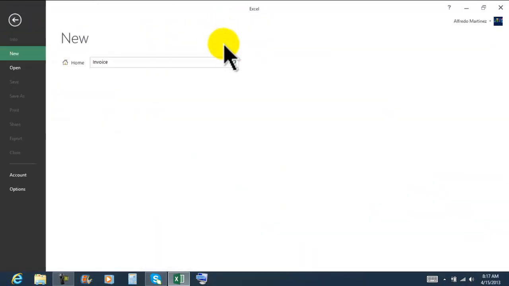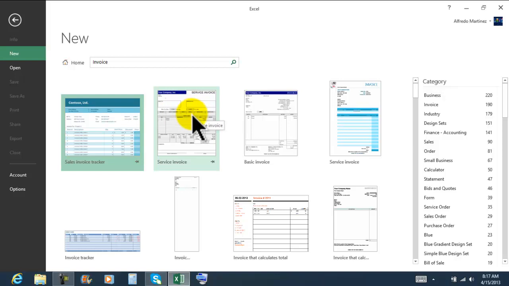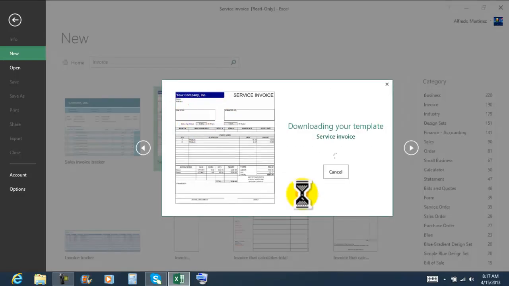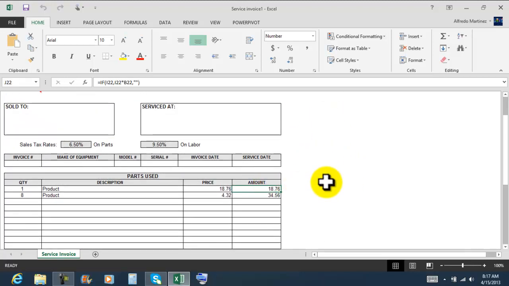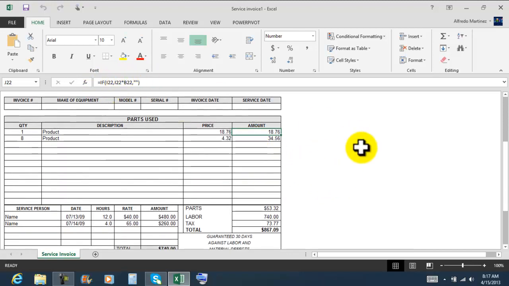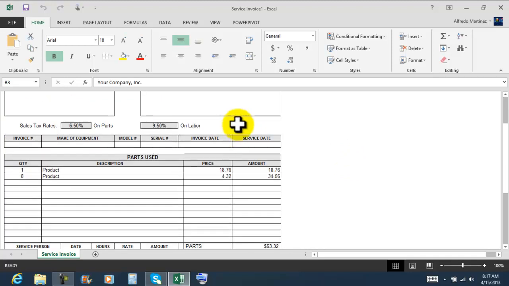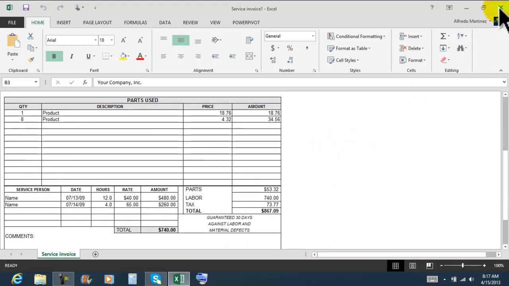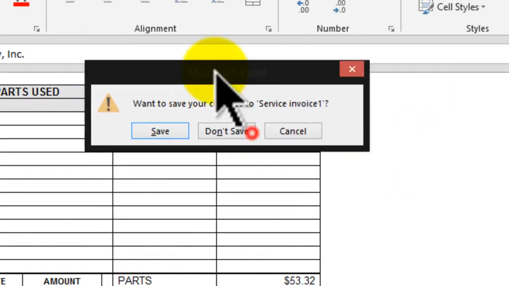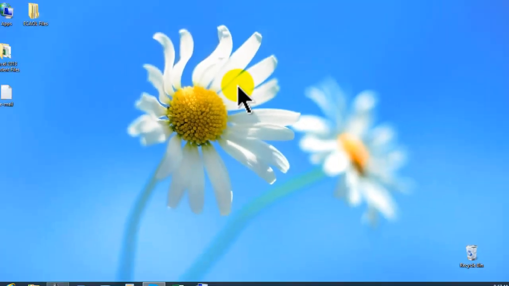We could also go to the invoice, if I need to create an invoice for my personal business. One click, it's going to give me a preview. When I click on create, there's my template invoice. Like I said, a lot of these templates are already going to have formulas. So all I need to do is just update this information with my personal information and my products, services, etcetera. I'm going to close this spreadsheet. Anytime that you open a new spreadsheet and close it, you're going to be prompted: save, don't save, or cancel. In this case, I'm going to say don't save, and it's going to close.